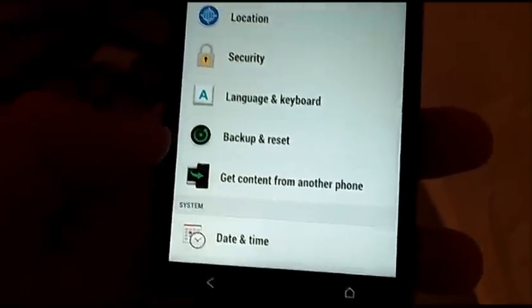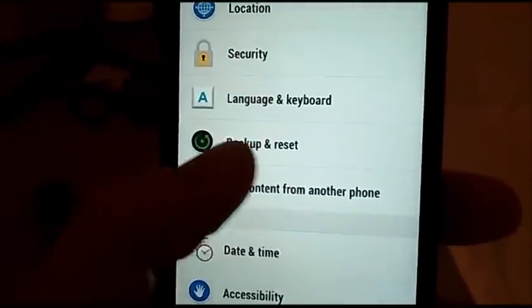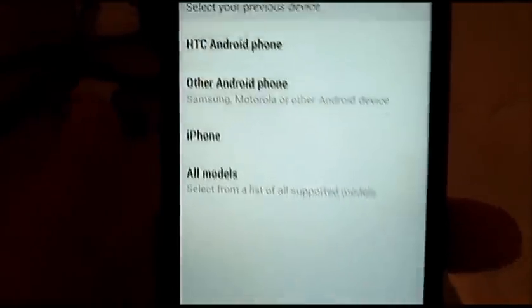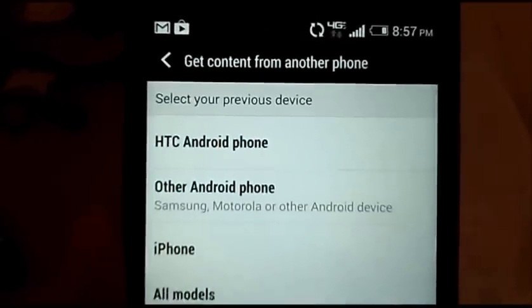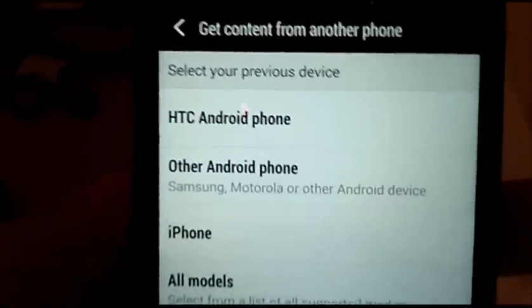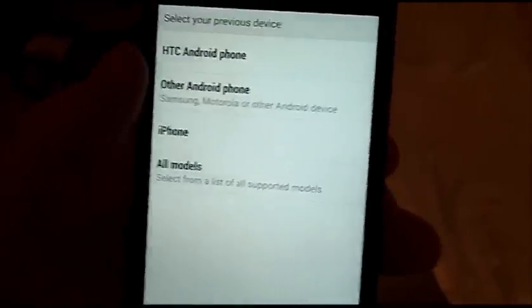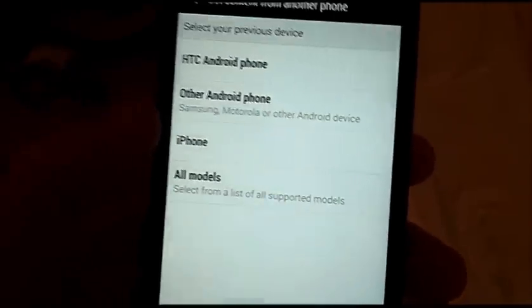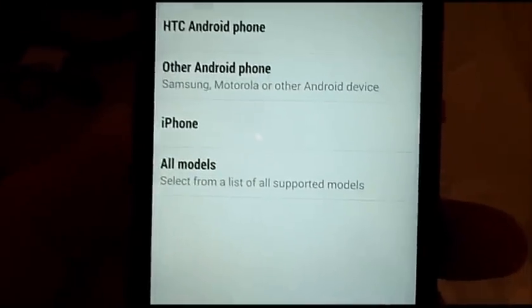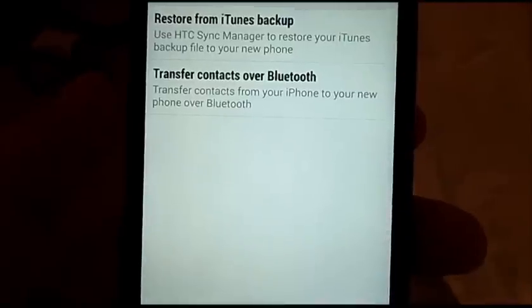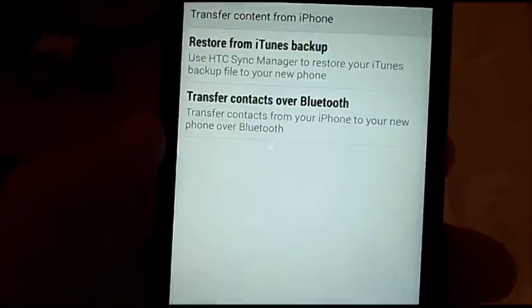And then, let's see, this thing is very nice. It's get content from another phone, and I'm finding that on a lot of phones. So it gives you the option there to either get your content from another HTC Android phone, which would allow quick transfer or full transfer, from another Android phone such as Samsung, Motorola, or other, same thing, and from an iPhone or other model. So if you had an iPhone, you can even transfer information, restore from iTunes backup or transfer contents over Bluetooth. So you have those options to do that, which is pretty nice.